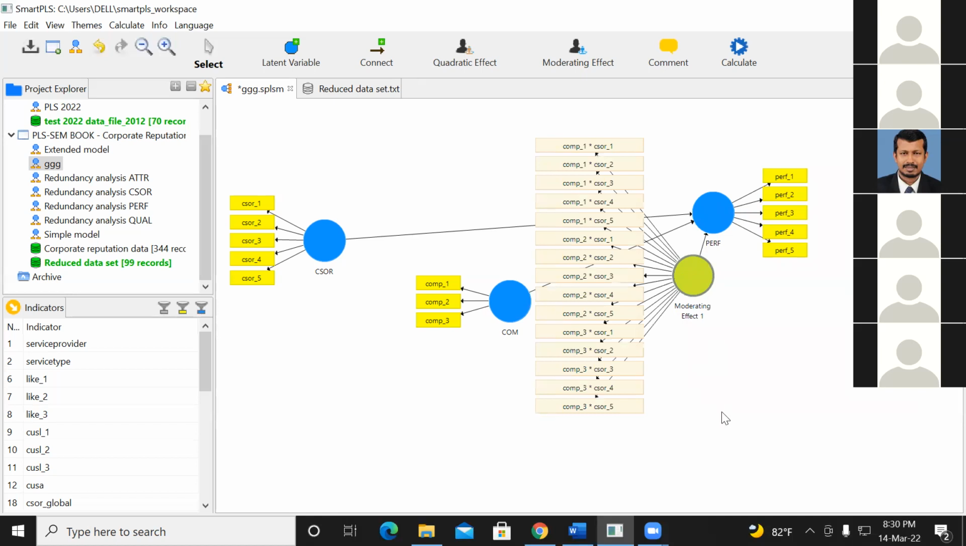Can you see that process is automated? Each of the independent variable indicators is multiplied by each of the moderator variable indicators. Is it clear? This is a simple interaction process. If you are doing it manually also, you have to do this. In SPSS, that multiplicative effect process is there, the interaction effect.